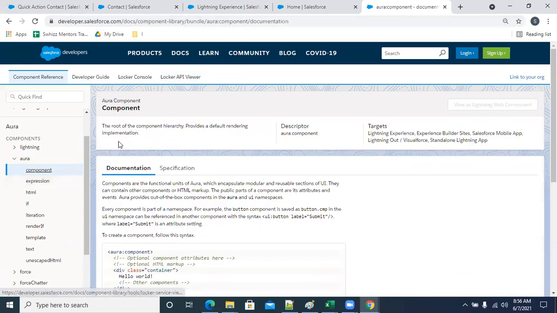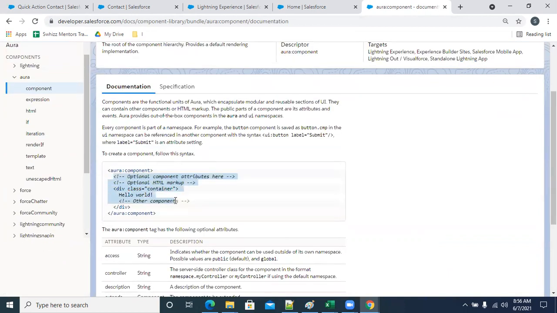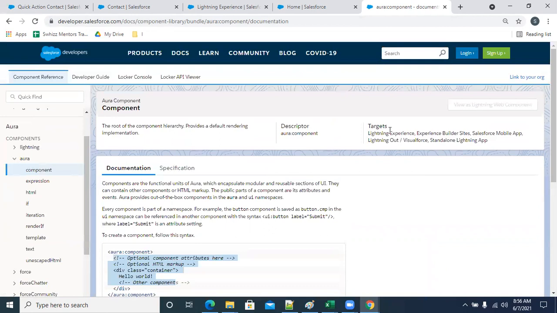Okay, this is a developer guide. You can see it is saying the root of a component hierarchy. It provides default rendering implementations. That means this is the root of all the tags, whatever design you write inside it. That's it. And it shows the targets. It can be visible in Experience, in community sites, mobile apps.